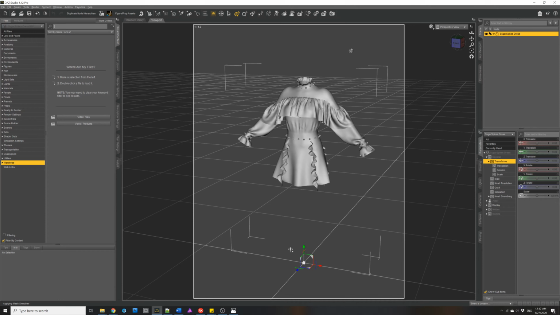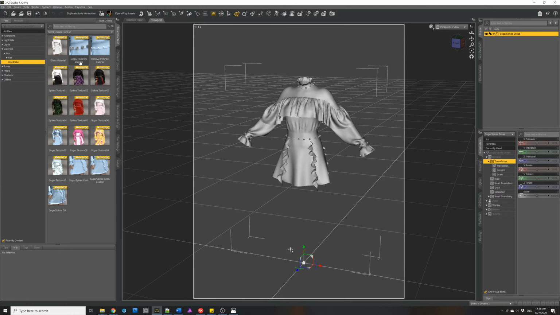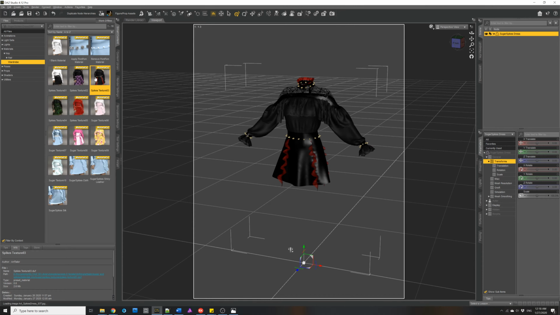Now, if we have the dress selected, it's going to show under the materials the ones we have, and you can just change it. So it makes any product from any other website into a full-fledged Daz Studio product and easy to use smart content.